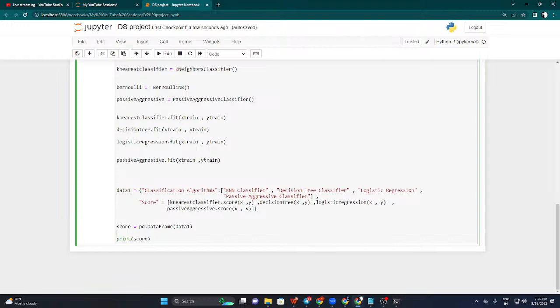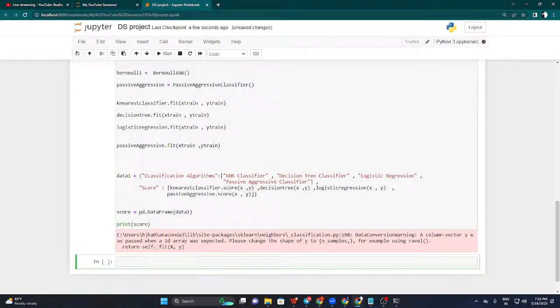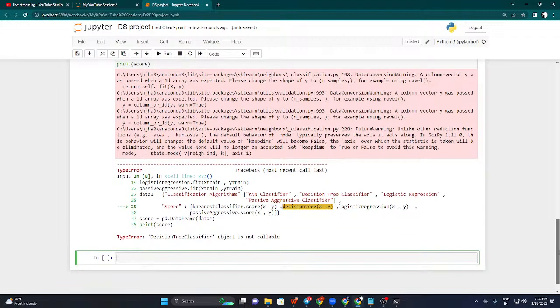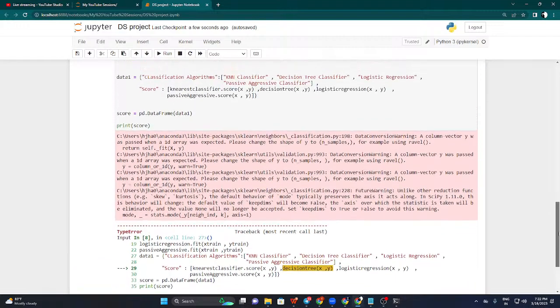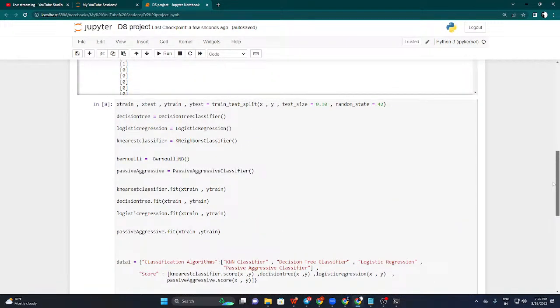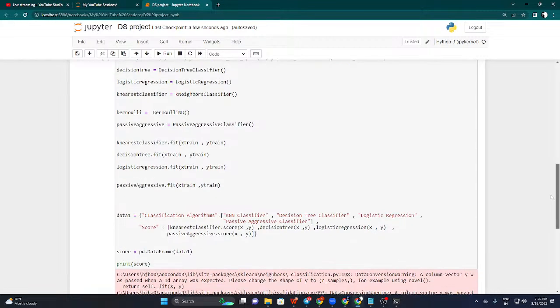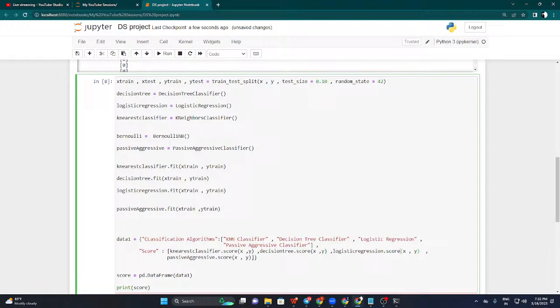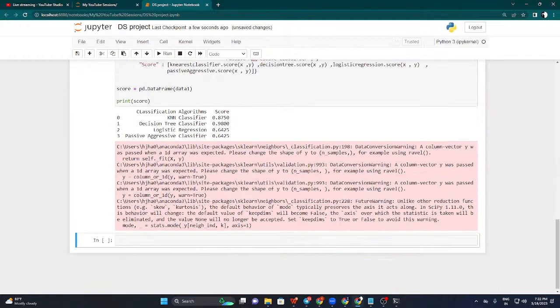Now let's see, this is running, and we have to do the error checking. Decision tree classifier object is not callable. See, decision tree classifier is not callable. Okay, we haven't used the score function here. I haven't used the score function here also. You have to use the score function everywhere. Now we can check it. Let's see.